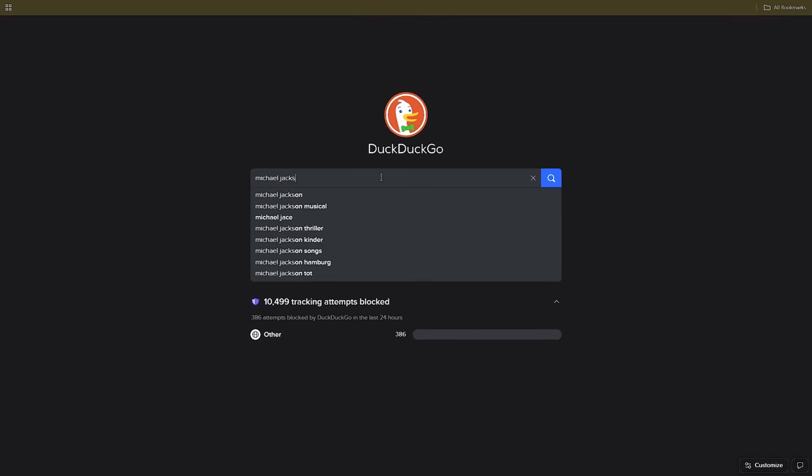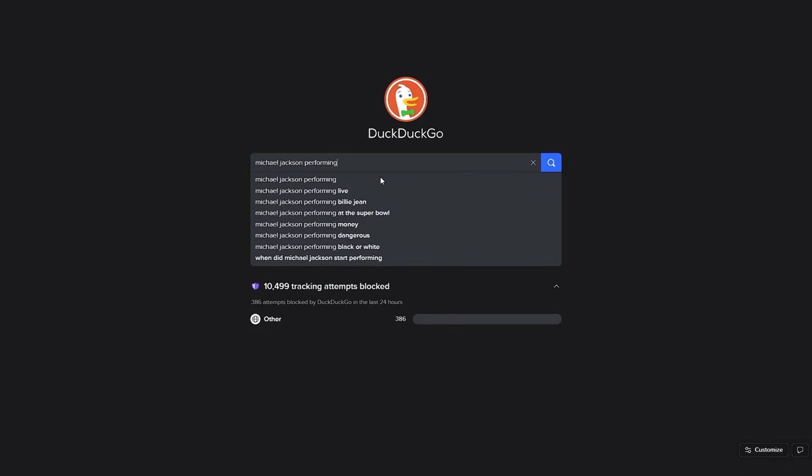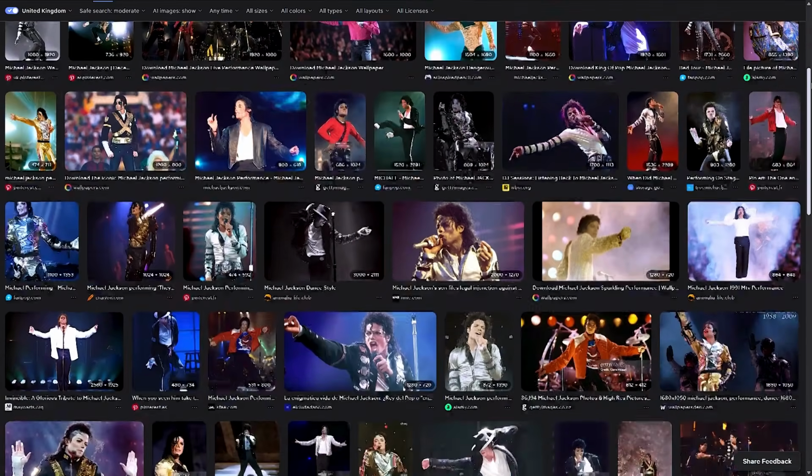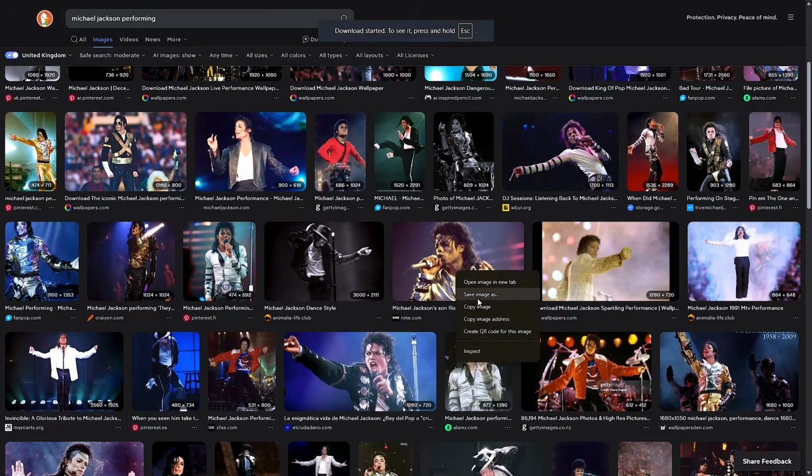Then you want to go and find a solid image of your artist. Just simply do a Google search, ideally while they're performing, something that shows some solid facial features. This is a perfect example of Michael Jackson. And once you find it, just save it.